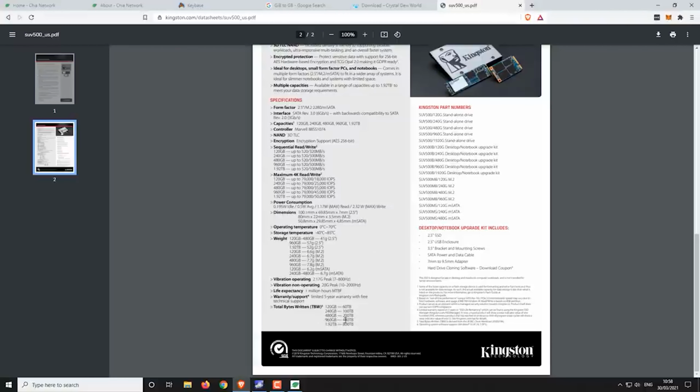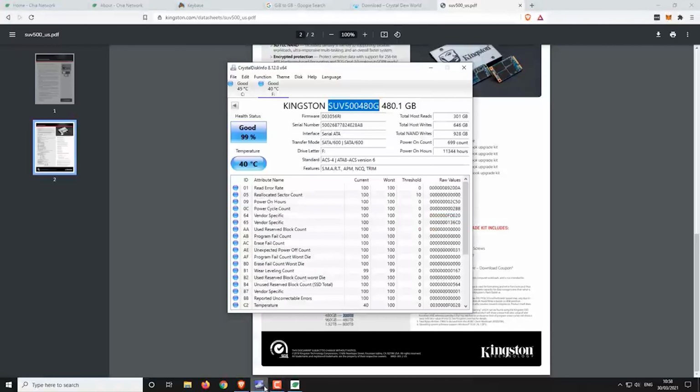So you can see for the 480 gigabyte, it's 200 terabytes on this particular drive. That's actually really low. So basically I can write 200 terabytes on a drive. And after that point, the warranty is basically expired, and it's probably going to be on its way out fairly soon afterwards. So on that basis, if you go back to Crystal Disk Info, I've got another 199 terabytes of writing I can do on the drive before I'm likely to see any problems. So that's the point that I was getting at.